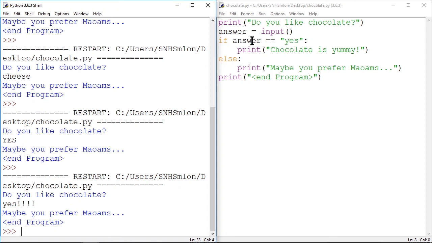It says this is false. So have a go at writing your own if, then, else programming statements.